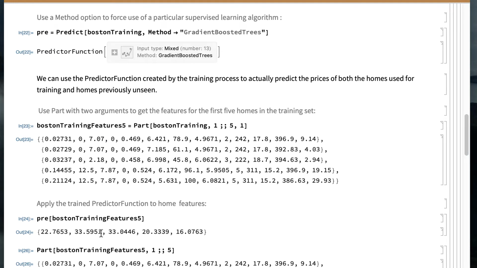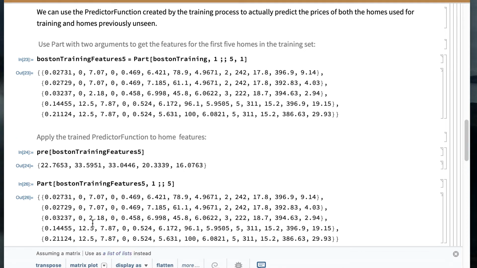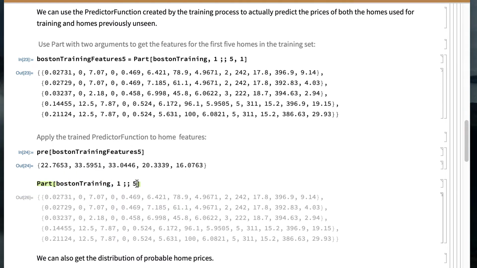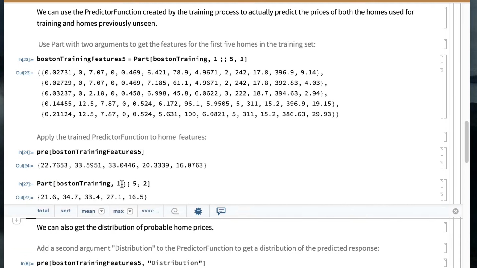So let's do that. Let's grab part 2 of Boston training. Here's what we're going to do. And we can see we did pretty well on number 1, pretty well on number 2, pretty well on number 3, not well on number 4, and pretty well on number 5. So our predictor seems to be fitting well to the data that it was trained on.